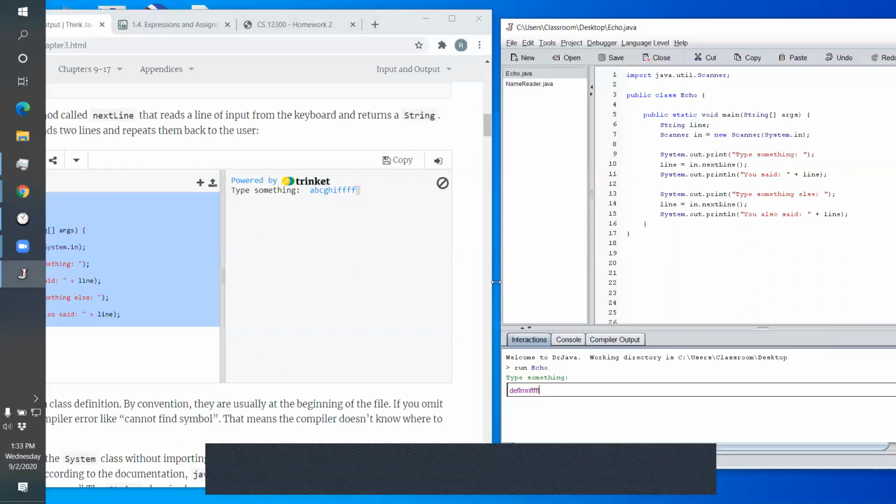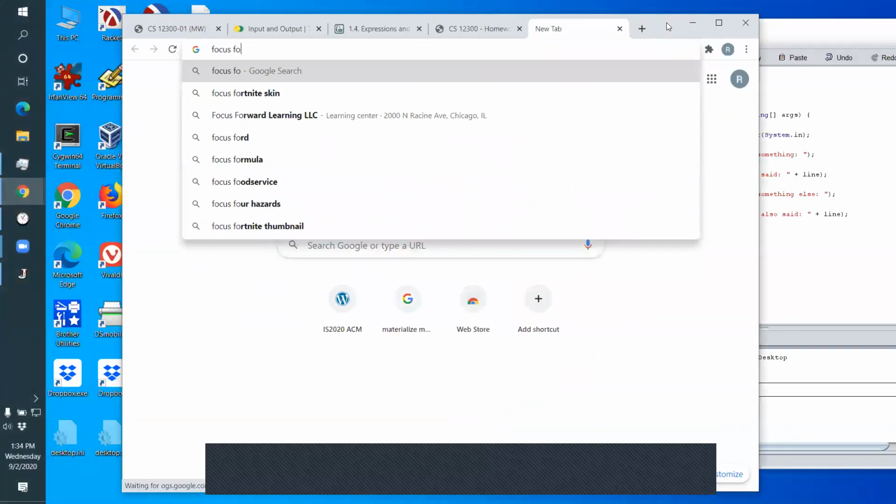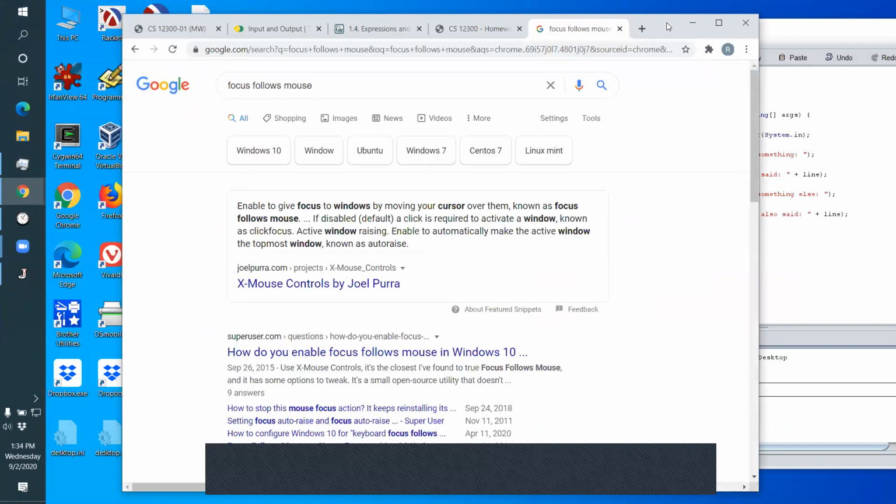Now, some of you may have Linux machines. Linux takes a different point of view in the world. Linux has what's called focus follows mouse. On a Linux machine, when the mouse is over there, he gets focus. And when the mouse goes over there, he gets focus. Focus follows mouse. I can even Google that. You'll see that focus follows mouse is something that Linux uses.